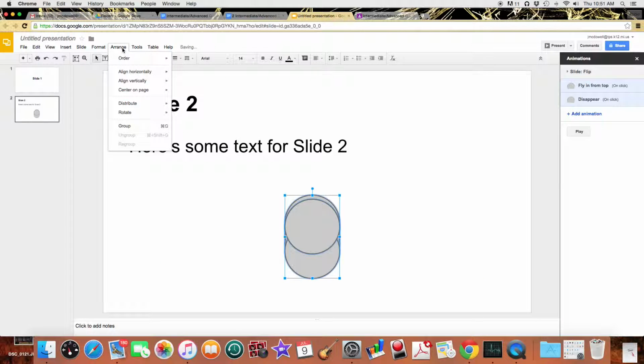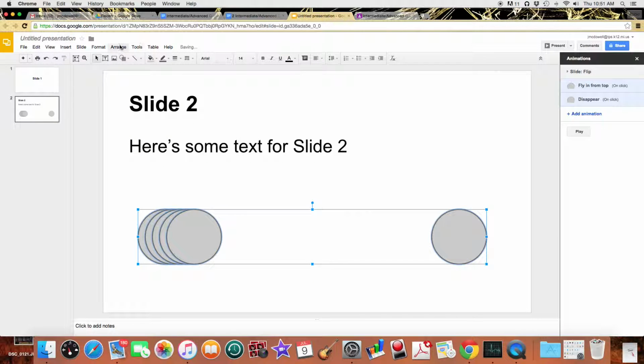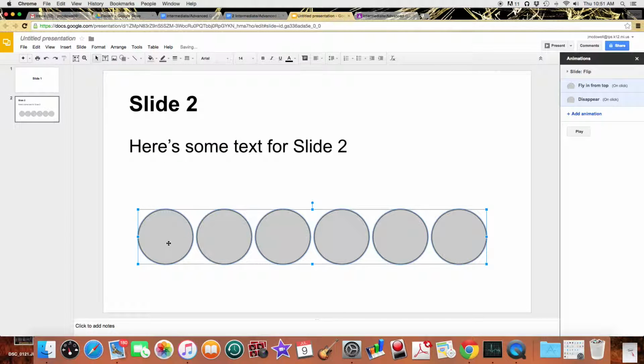Oop, I don't want that. I'm going to undo that. Arrange vertically, the middle, wasn't thinking. Arrange, I'm going to distribute horizontally. Okay, and now they're all lined up and they're exactly spaced apart.